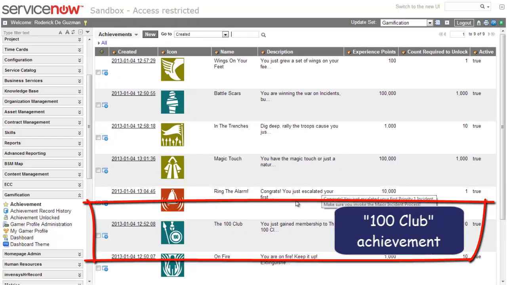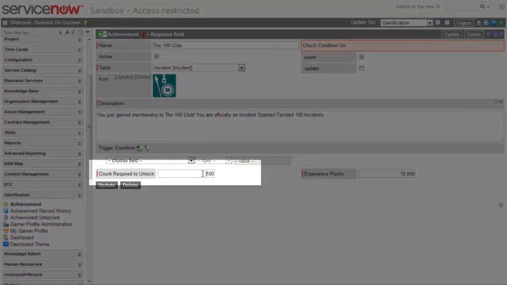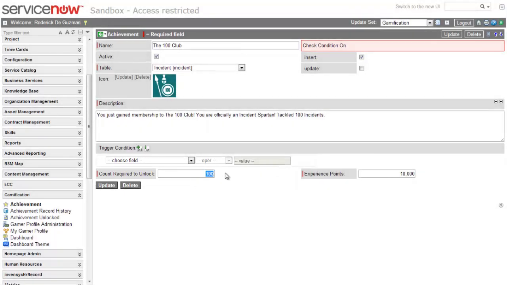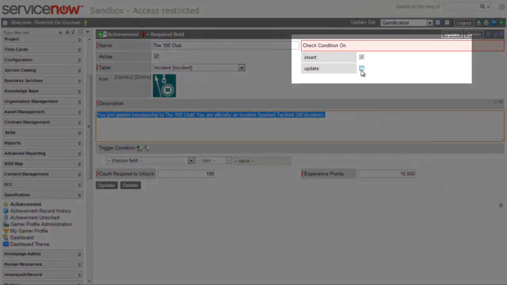The next achievement I want to show you is the 100 Club. This achievement makes use of the count required to unlock by setting it to 100. In order to unlock this achievement, you have to create 100 incident tickets. This achievement also makes use of the check condition on, as the update field is set to false.